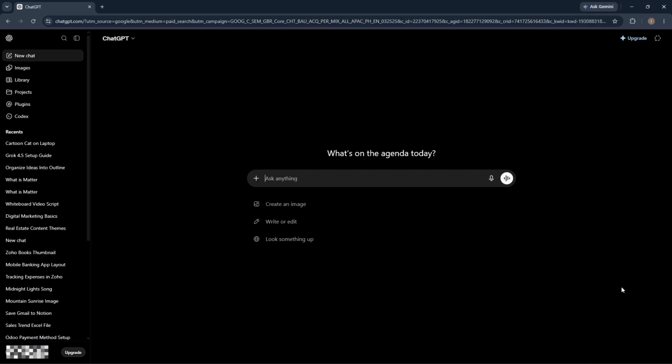How to use the new ChatGPT 5.6. ChatGPT 5.6 is the newest upgrade with deeper reasoning and flexible modes. Let's break down how to use it step by step.